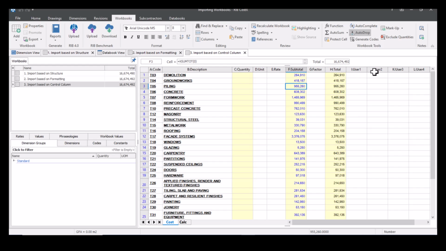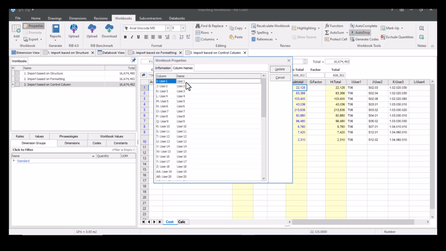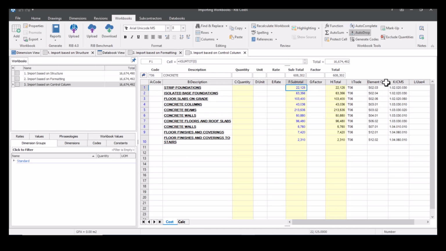Now, if I want to change my user column headings, because they obviously relate to certain bits of information now, I just need to go into my properties, go into column names, and I'm just going to adjust the names of these accordingly. So user 1 needs to be my trades, user 2 needs to be my element codes, and then user 3 needs to be ICMS. And then update, and now that makes more sense. When I go down further into the levels where this information is, I can see exactly what that relates to.